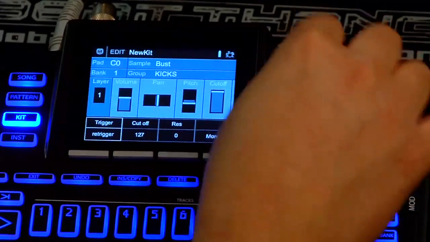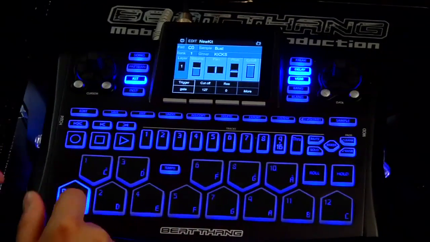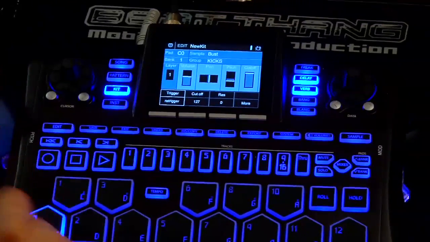Well, what does that do? Re-trigger starts the sound from the beginning every time you hit the pad. One shot basically plays the sound out all the way through every time you hit the pad. And gate basically only plays the pad as long as you're holding down the button. So for a kick drum, I would set that to re-trigger. If it was a loop, I might want to set that to gate. That way the loop only plays if I'm holding down the key.